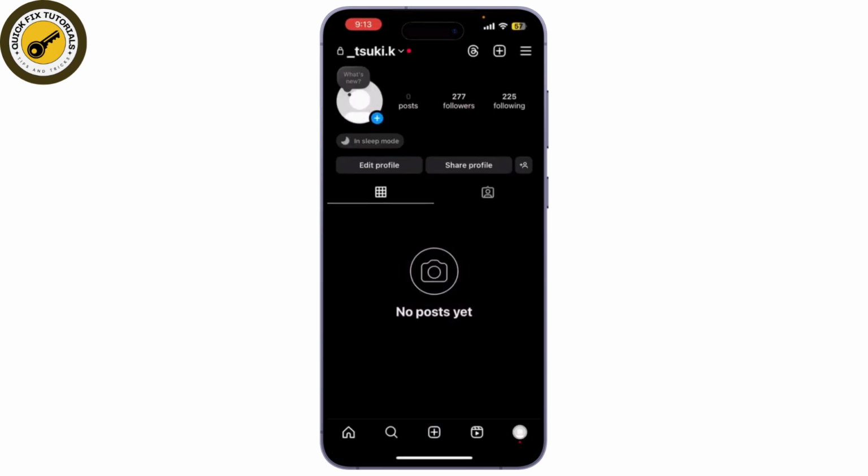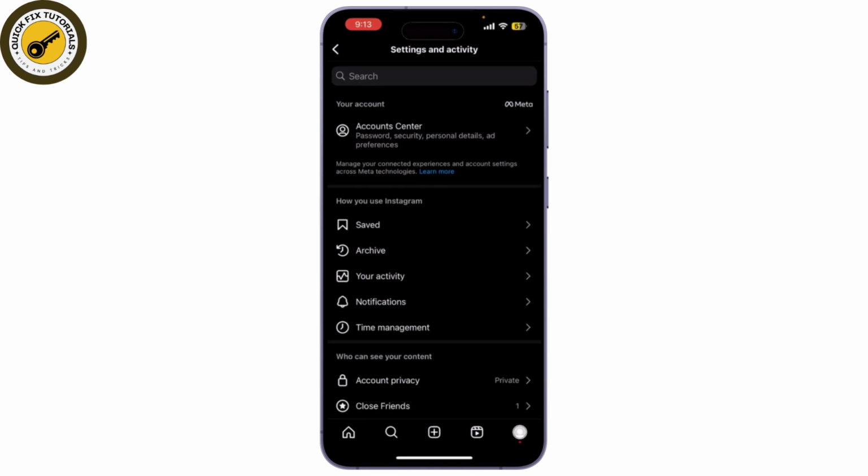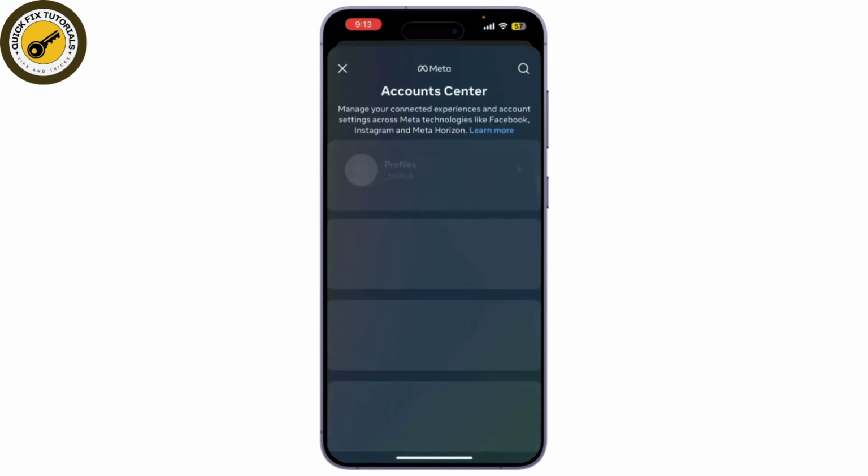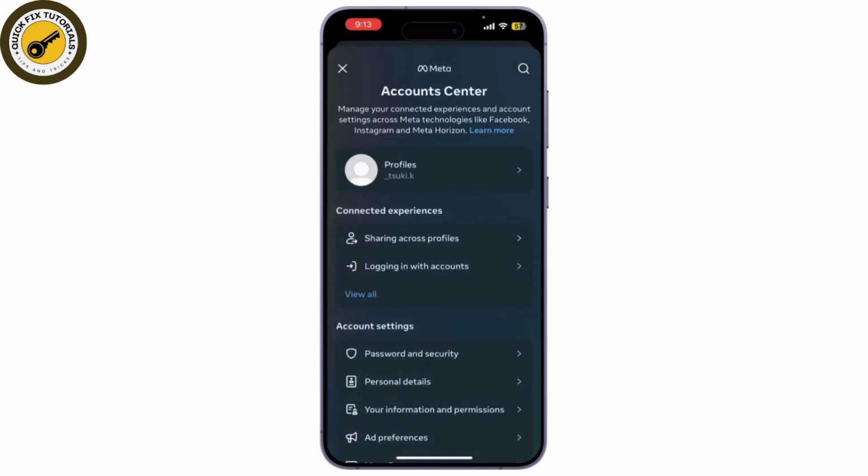Now tap on your profile in the bottom right corner to access your profile. Next, tap on three horizontal lines in the top right corner to open the menu. Scroll and tap on Account Center. Now look for Sharing Accounts Profile.